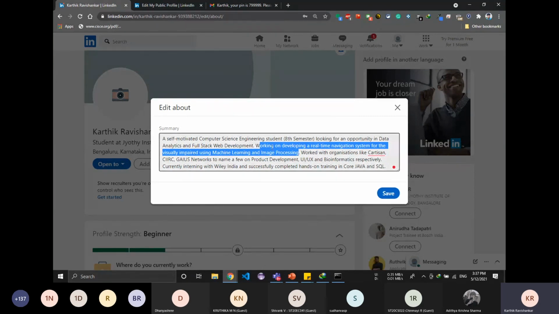So see, this should be on a high level. By high level, I mean to say anyone should be able to understand it. It shouldn't be like, oh, I'm working on this machine learning algorithm, I'm using a regression algorithm in my project. You don't have to do all that, because people don't understand all. LinkedIn has different kinds of people from all industries, and some person in some other industry need not know what a regression algorithm is. So you will make it very high level and very generic so that people understand. So I'm working on developing a real-time navigation system for the visually impaired using machine learning and image processing. That's how simple I could keep it, according to me.